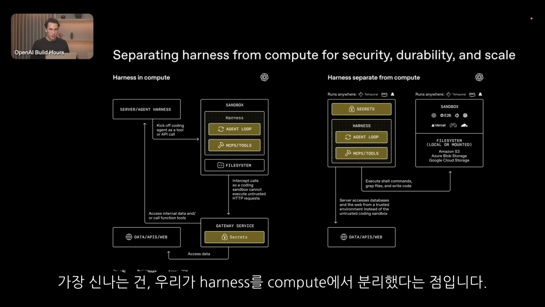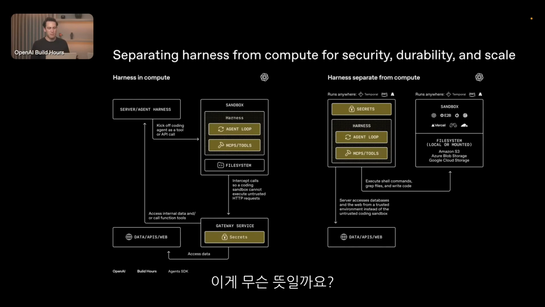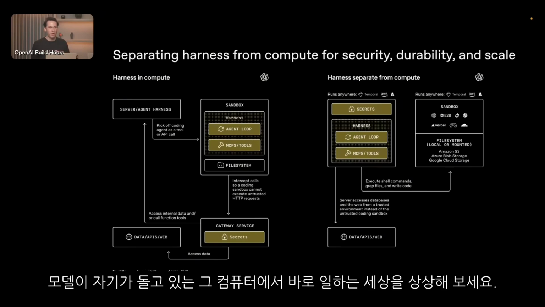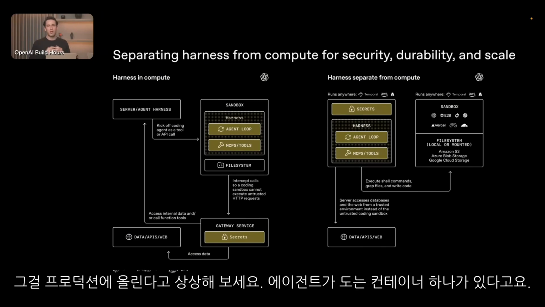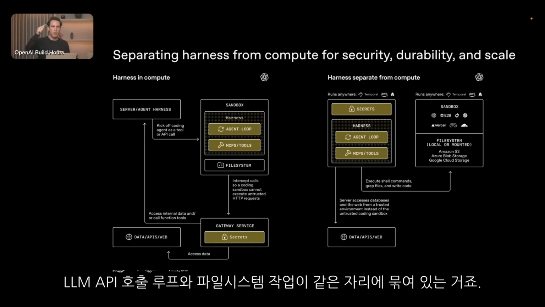The thing that I'm most excited about that we've done here is we've split the harness from the compute. And what does that mean, basically? If you can imagine a world where the model is working directly on a computer that it itself is running on. So imagine Codex running on your laptop as an example where the harness and the compute are tied together. Imagine putting that into production, right? So you have a container where the agent is running. So the loop that is calling your LLM API, in addition to working on the same file system, those things are together.